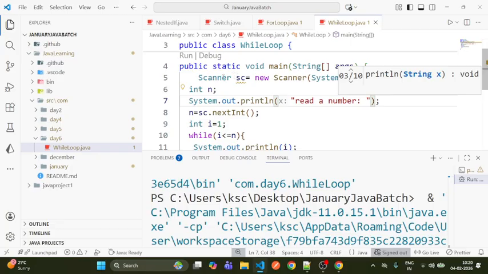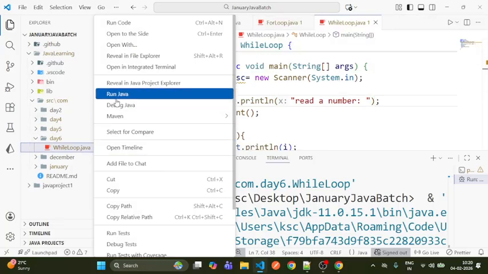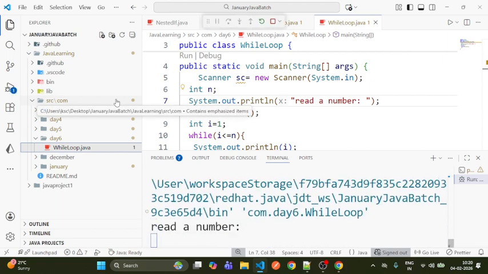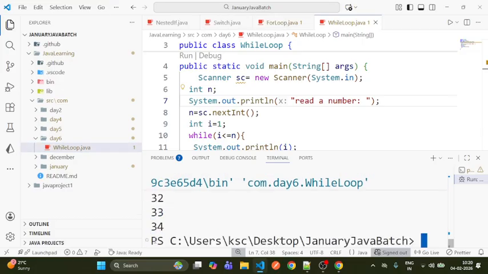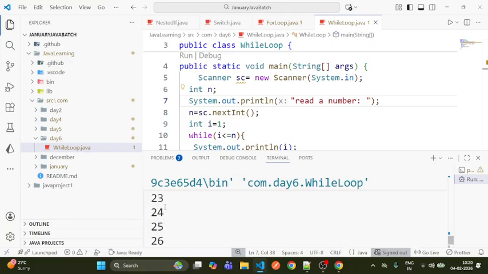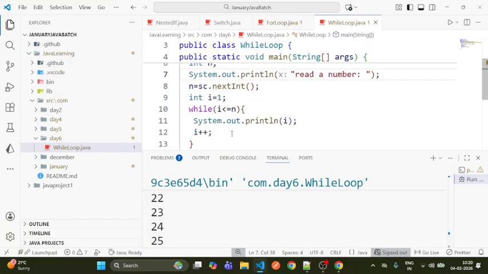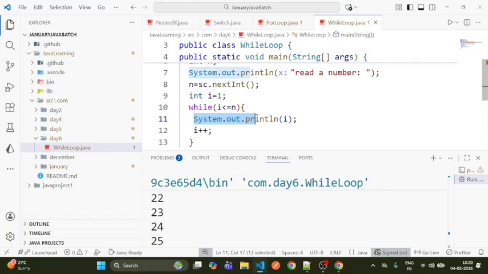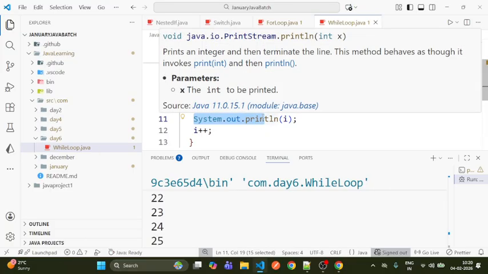Suppose I write this statement, then you can observe the difference between before and now. Then you find a cursor to enter a value. You have to enter a value, right? 34. It will print 34. One single statement you have to use multiple times. That is the purpose of your looping statements.